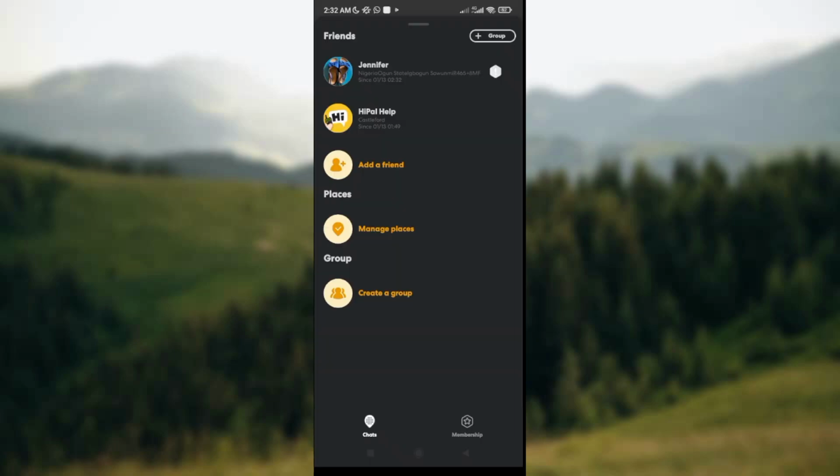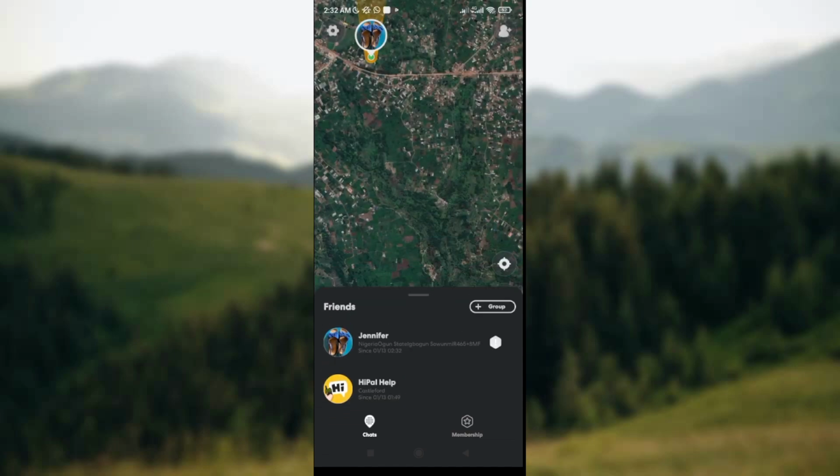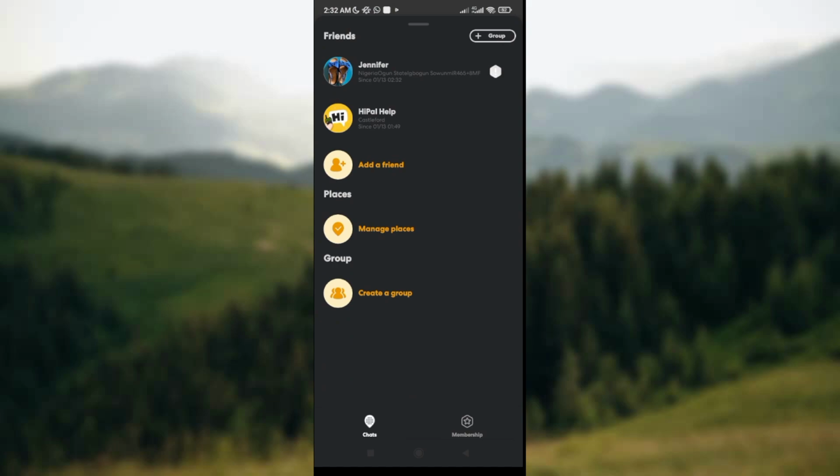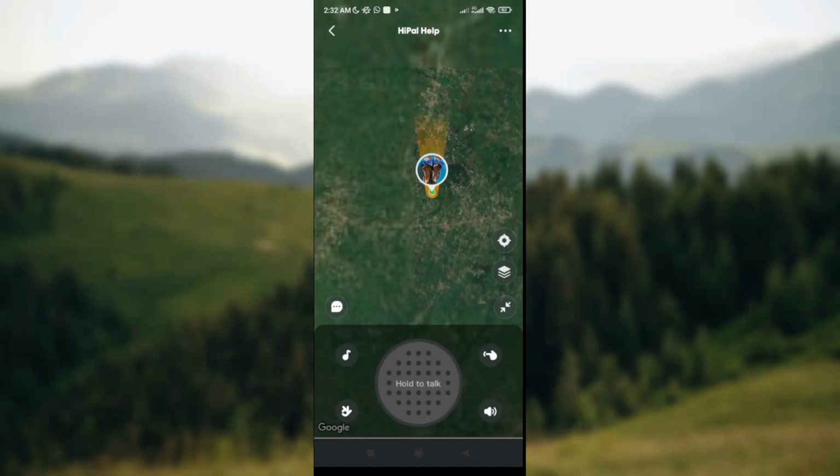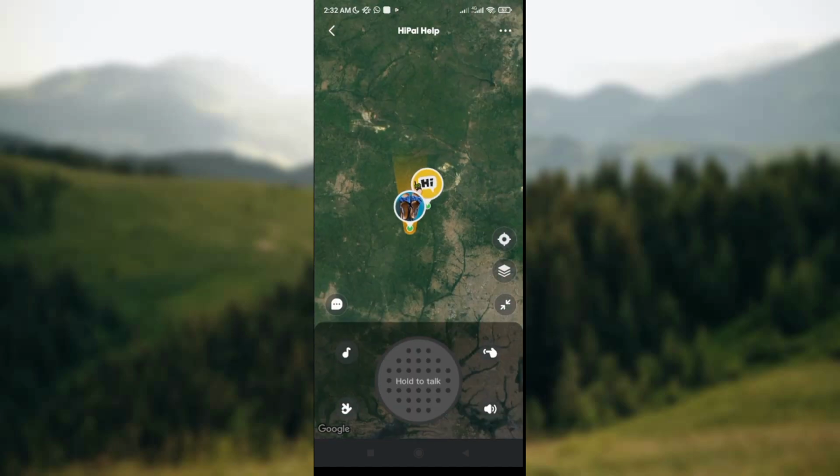Okay, so now to send Roger that on HiPal app, what you have to do is to click on chat, and you see the option HiPal help. So click on it. Then once you click on it, a screen will be displayed. Here at the lower left side of your screen, you see the icon that looks like a finger, a folded finger. Okay, this is it.